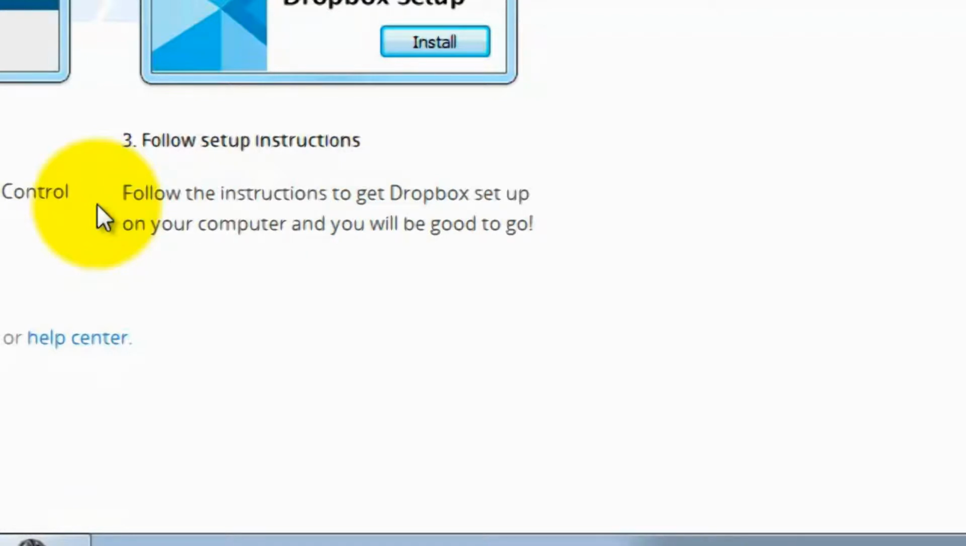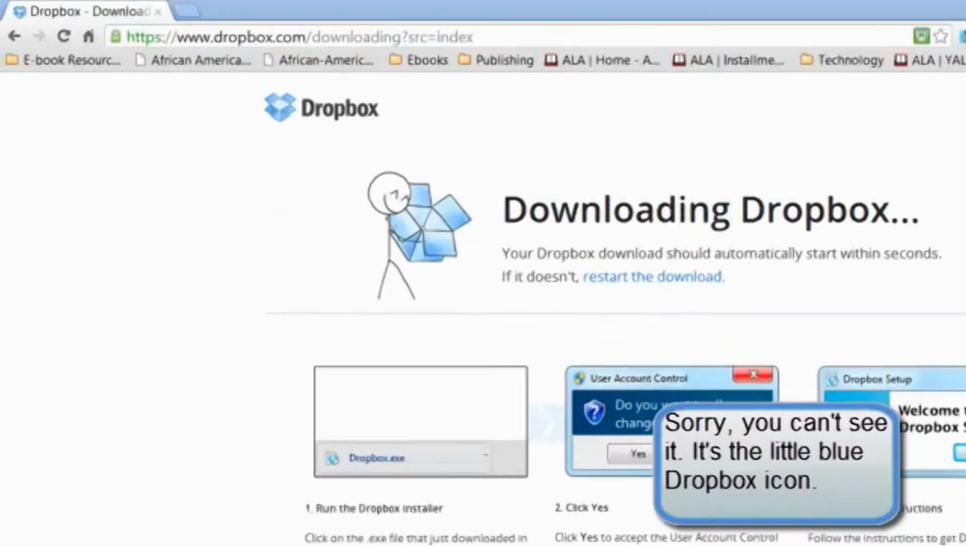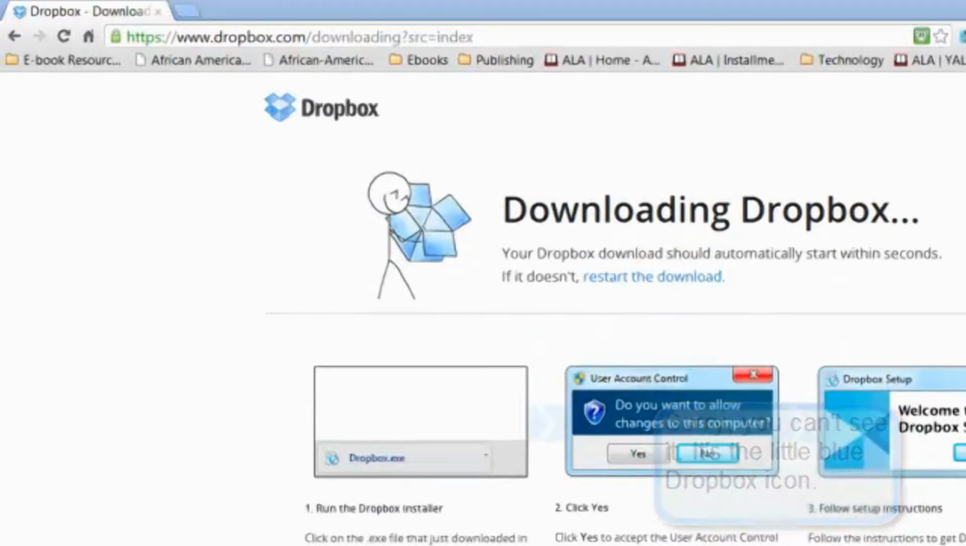Okay, so it's installed, and if you notice down here in the right hand corner by the clock, this little blue box appeared. That's your Dropbox folder. And so that's there. Go ahead and click on it, and you have a few options here. You can see open Dropbox folder, launch Dropbox website.